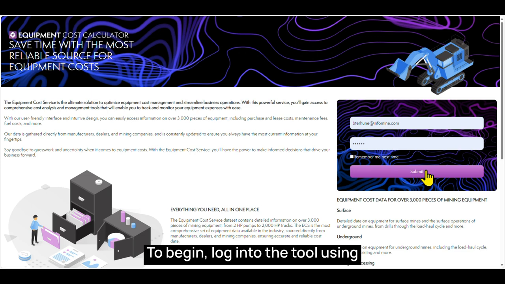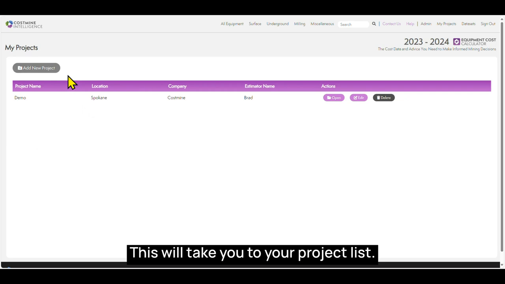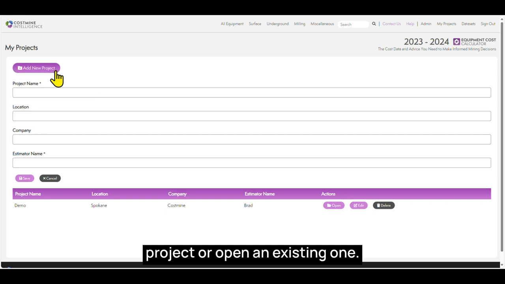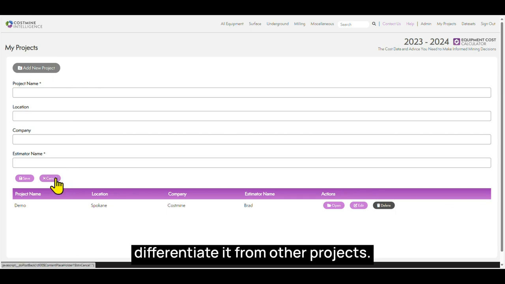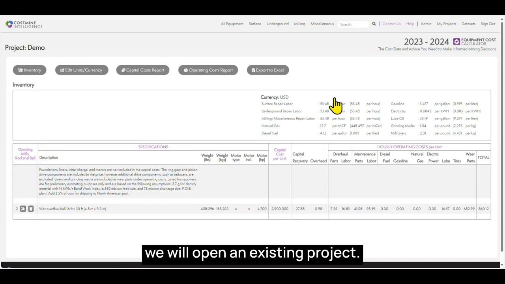To begin, log into the tool using your provided credentials. This will take you to your project list. From here, you can create a new project or open an existing one. When creating a new project, you may name your project, its location, and other attributes in order to differentiate it from other projects. For our demo today, however, we will open an existing project. Now we can begin adding equipment to our project's inventory.